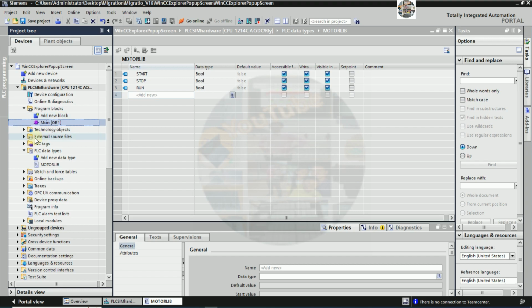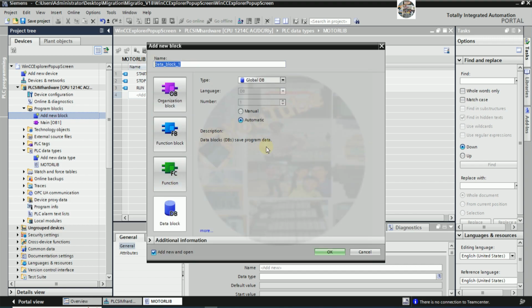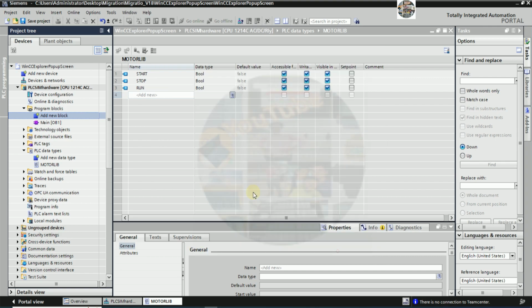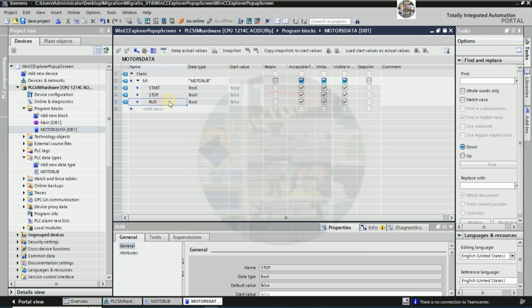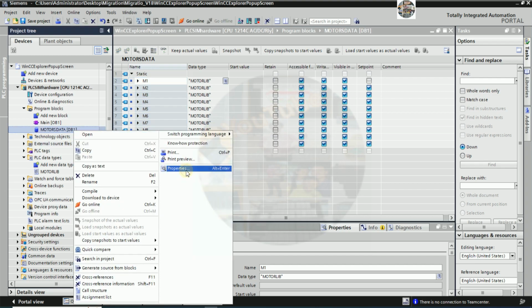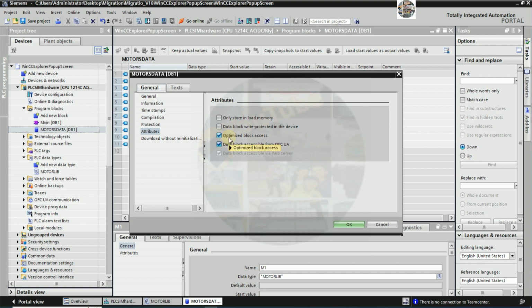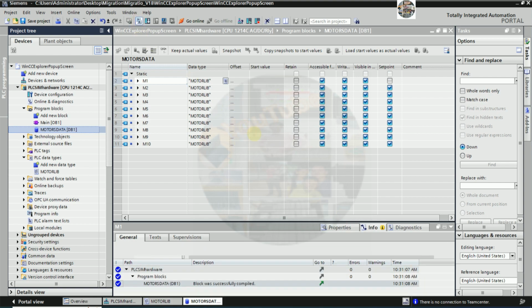And we can go to create the data block. Here we can name it motor data. In the data block, I will create M1, it is motor 1, and use the data type motor lift. Yes, then we get start, stop, and run. Okay, so I will drag and drop to 10 motors, and we will uncheck optimized block access, and we can compile the block.